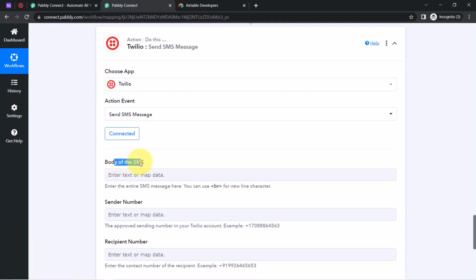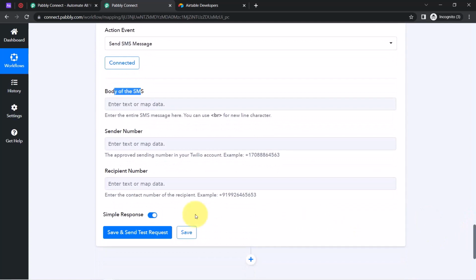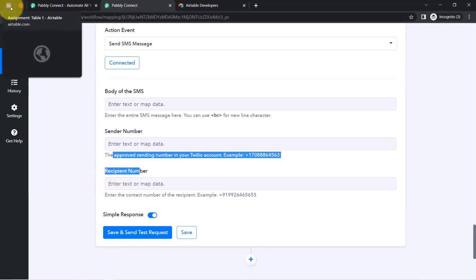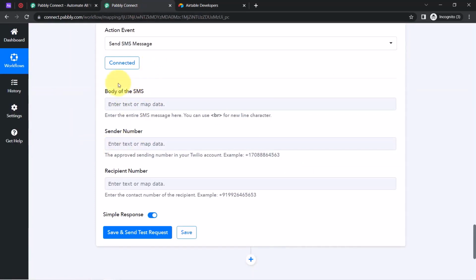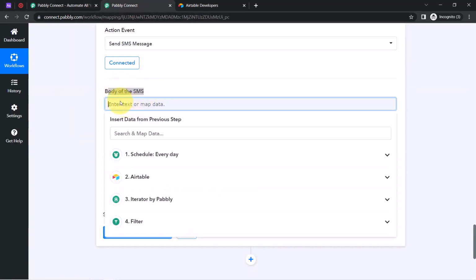Now it is asking for the body of the SMS, the sender and the recipient number. We already have the recipient number which we have captured from the Airtable data. Here you can notice, and again this is the dummy phone number, but don't worry, I will replace this dummy number with my genuine number so that I can show you how the SMS will be received. Body of the SMS, so from here you'll have to compose the SMS.